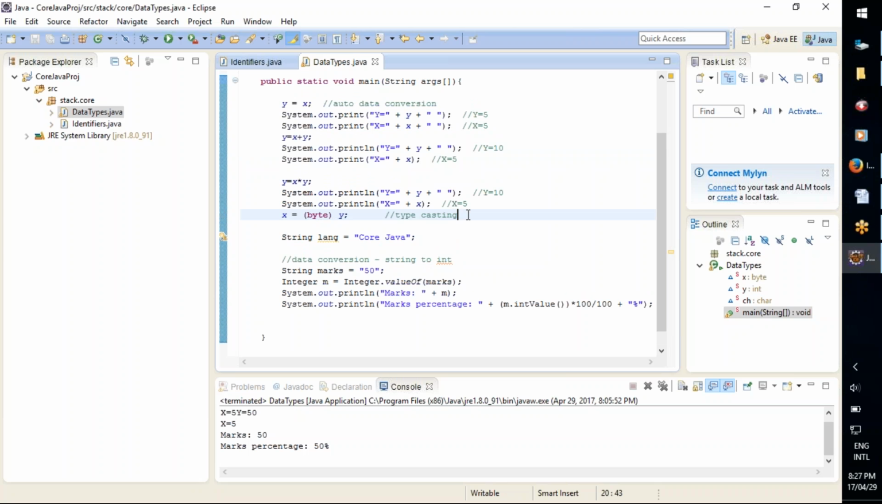Okay, so typecasting should be used whenever you are trying to assign a bigger data type value to a smaller data type variable. In that situation, typecasting should be used. Otherwise, it will throw an error. Typecasting means the data type into which you want to convert this value should be defined before that variable within parentheses. That is the way we define typecasting in Java.